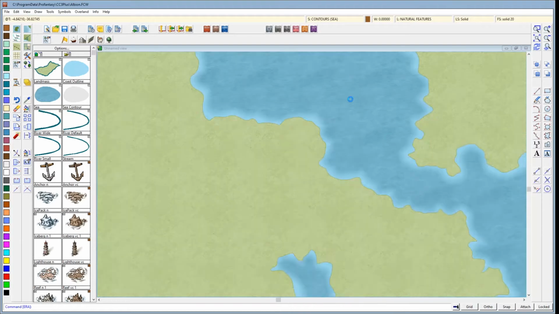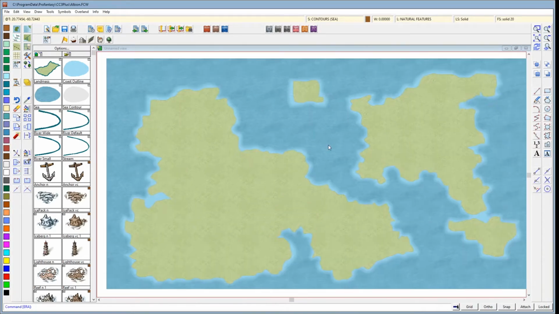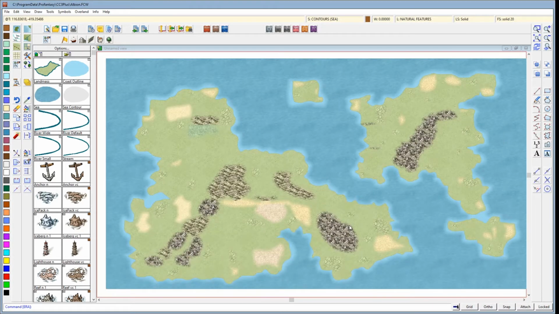Today I'm updating the ocean in my overland map in Campaign Cartographer 3+. It's looking a little flat, so we're going to be adding an effect to give it darker and lighter areas. Let's get started.